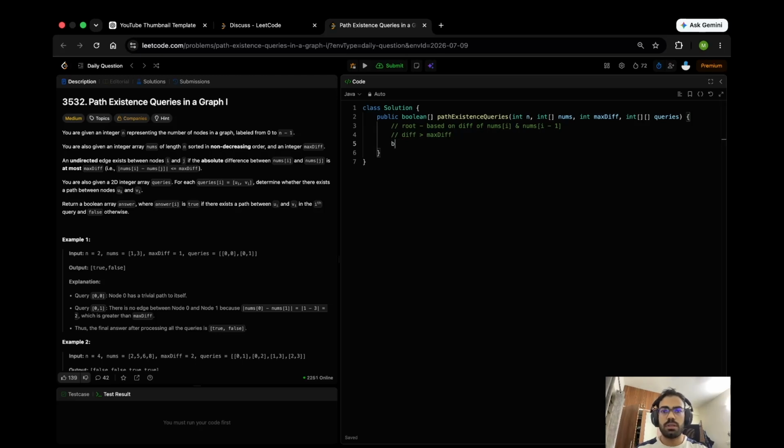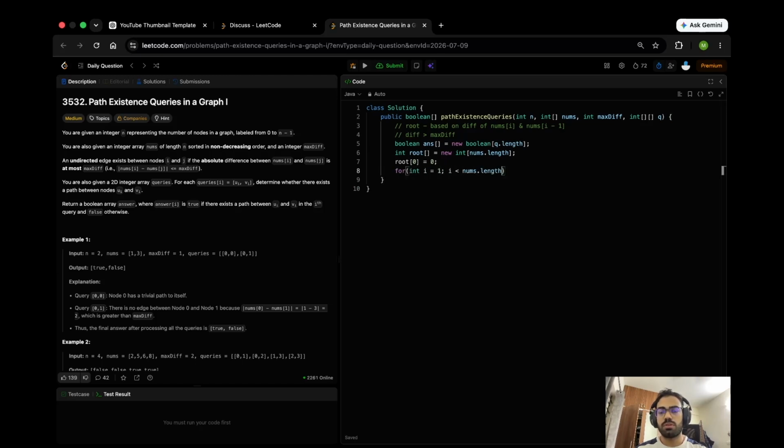Let's declare a boolean answer array, of size q, which is queries dot length. Next, I need the root array: root equals new int of nums dot length. Then root of 0 will be 0 for the first one. Then we'll start from the next position till nums dot length, i plus plus.